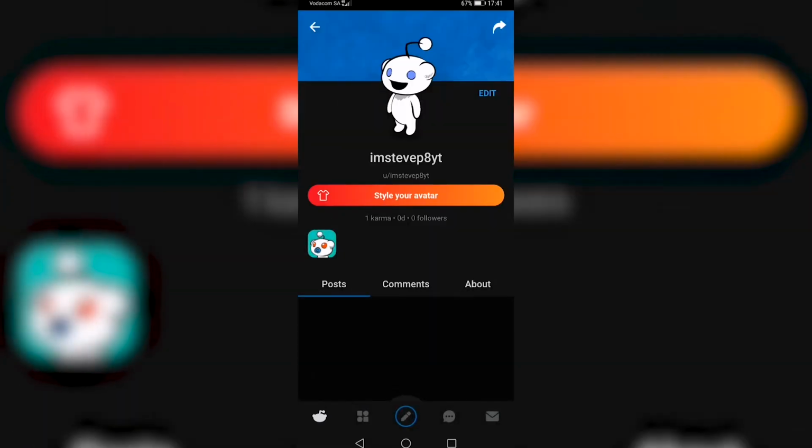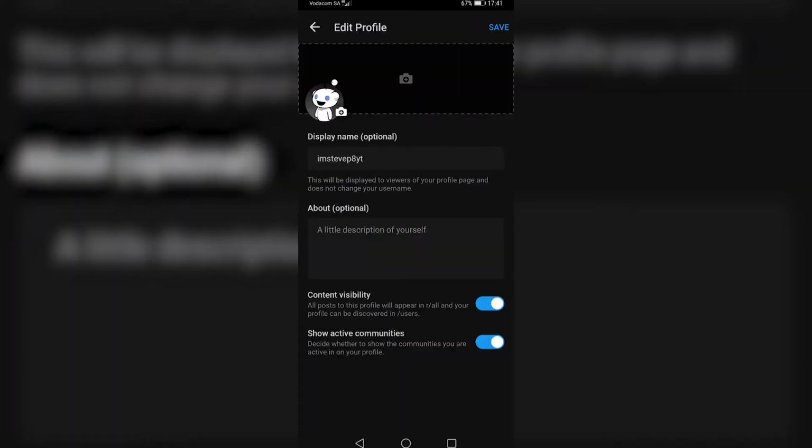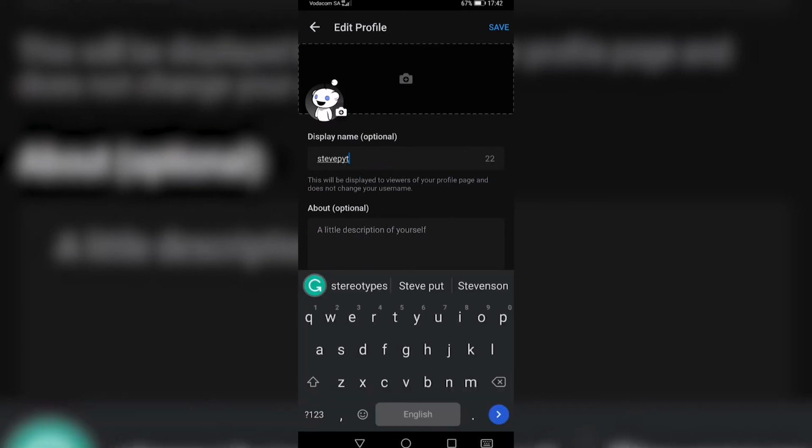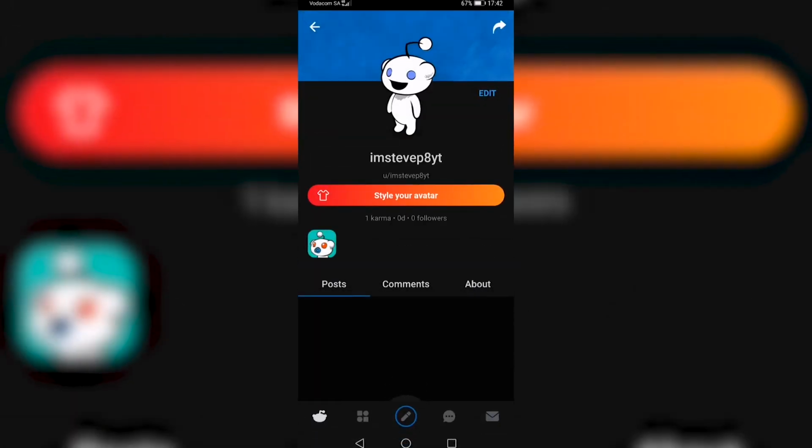And then you want to tap on the edit button on the right hand side of your avatar, and there it will say display name, and it will show you what your current display name is, and you can go ahead and change it. So I've just gone ahead and changed my display name, and then all you would have to do is tap on the blue save button at the top right and your display name will be changed. And as you can see, it has changed.